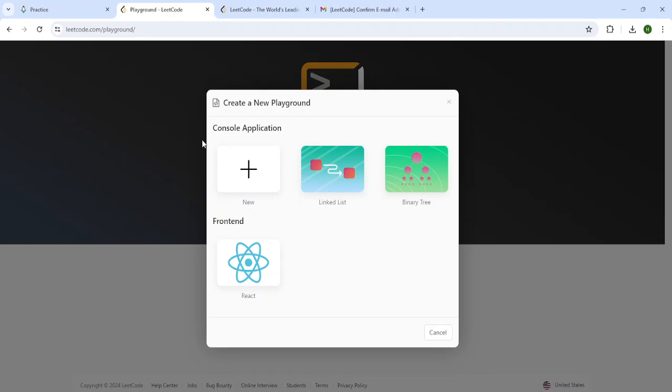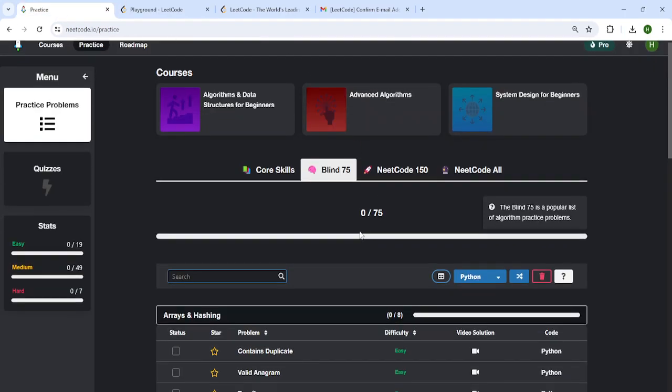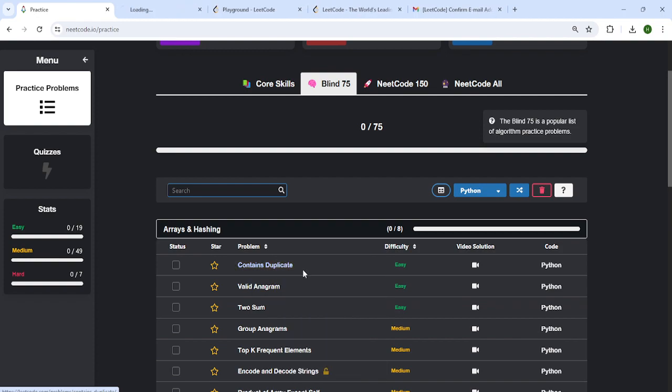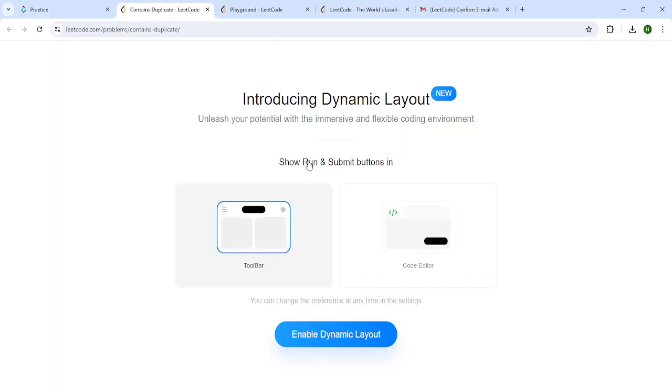So you can see over here console application, run and React, create a new playground. But what we want to do is we basically want to start with this contains duplicate. So now let's go and solve this problem out. The way we're going to be solving a problem is pretty simple.